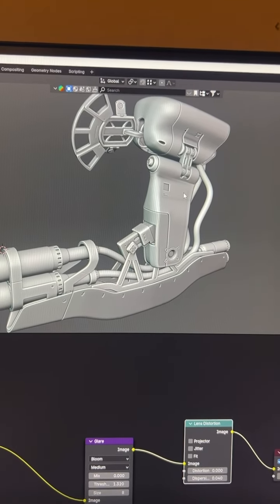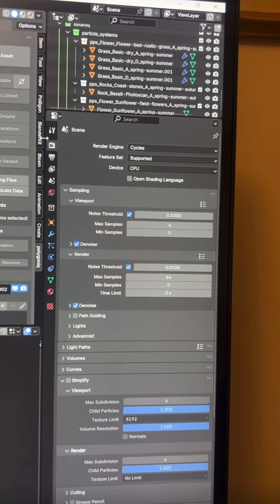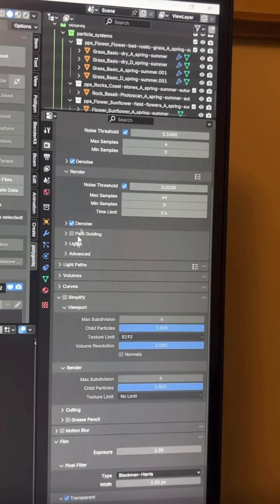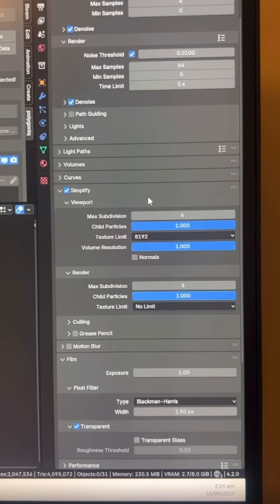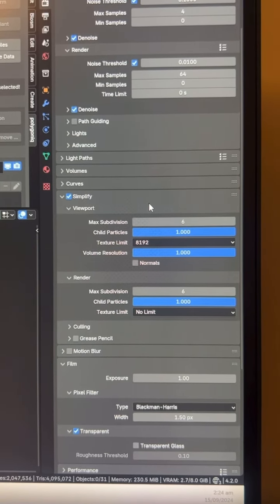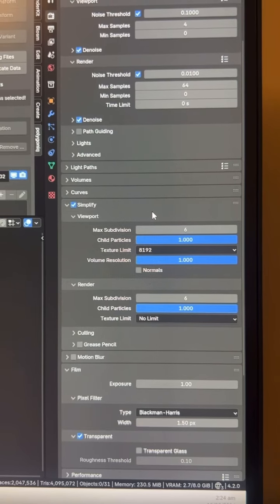So what's the solution? Simplify. Go to the render properties, scroll down, and enable Simplify. Simplify has a bunch of settings that make preview renders faster and easier to deal with.